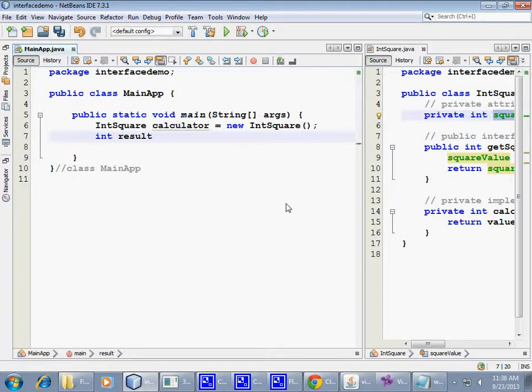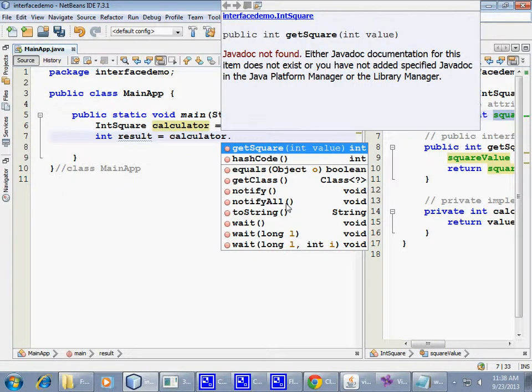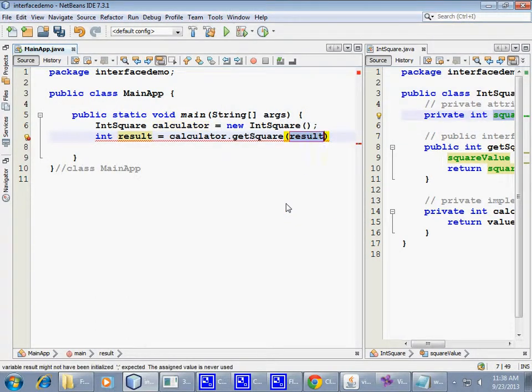And then I can say integer result. You can sense that I really like the name result to name variables in those demo programs, where I can now say calculator dot, the member access operator, and I'm going to say getSquare. Okay, so compute the square of 3, right? So what is the square of 3?